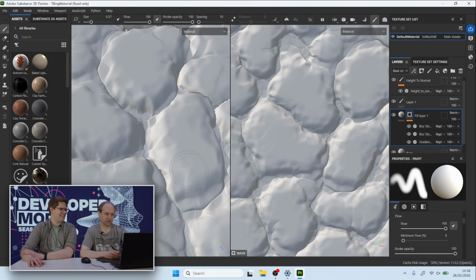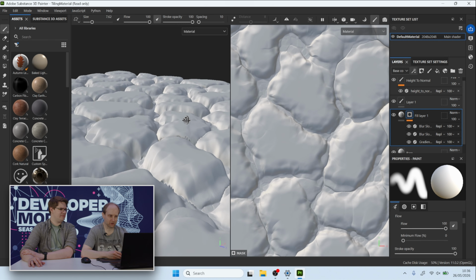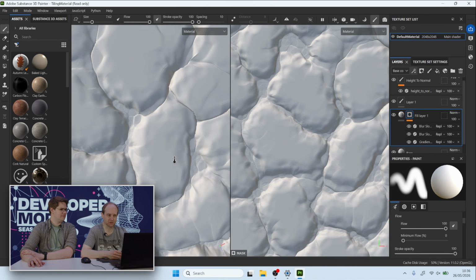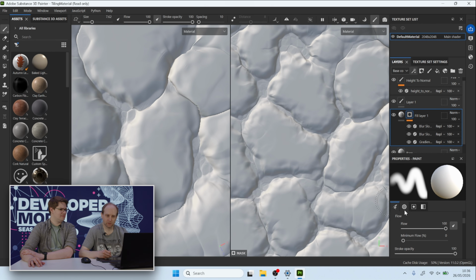Okay. Now, the good thing about this as well, at the moment, you can probably see that we've got lumpiness on the sides, and then we've got a relatively flat surface as well. So if I'm a little bit more subtle about this, I could take the flow down, so I'm drawing less.